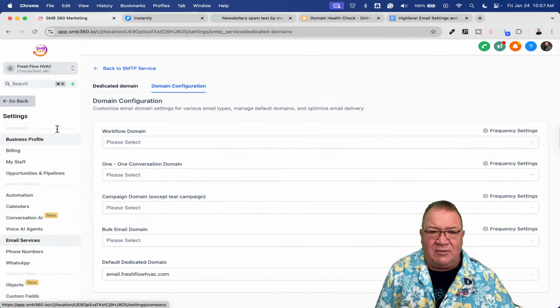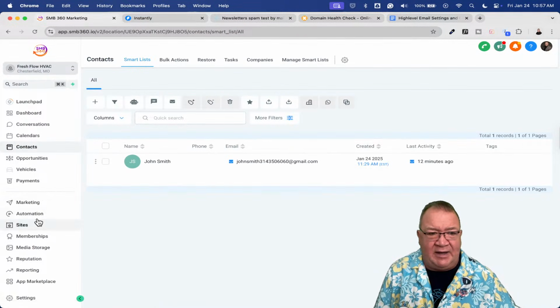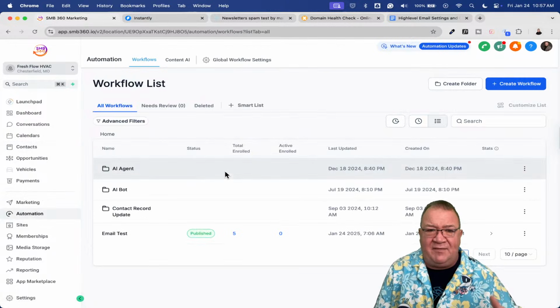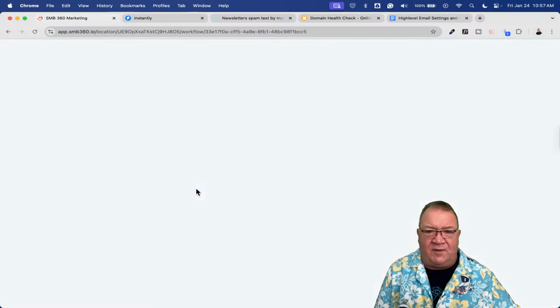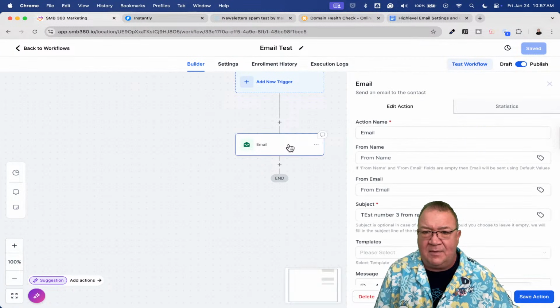So right now, I was just going to show this to you here, and hopefully I don't make an idiot out of myself, but I've actually got a little workflow set up where the whole purpose of this is to come in and just send an email out.